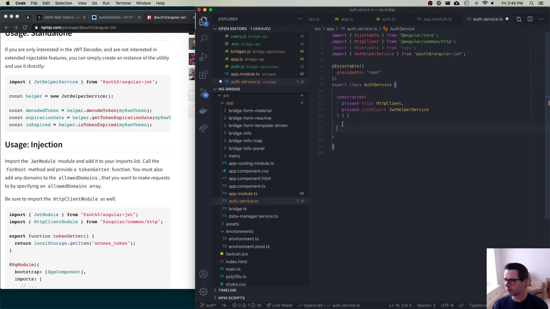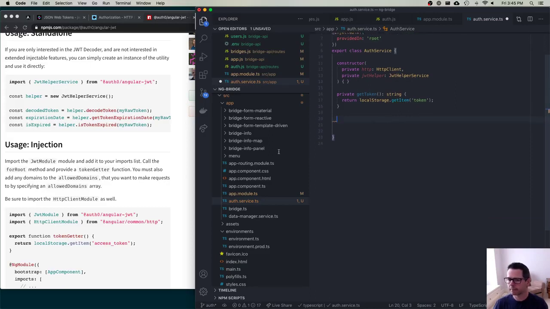Okay, so let's write a few things to help us here. So the first thing that I want to do is add a get token function, which returns a string, and I want it to do the same thing that we did in our injector. I'm going to return local storage dot get item token, so that if I need to work with the token, I can.